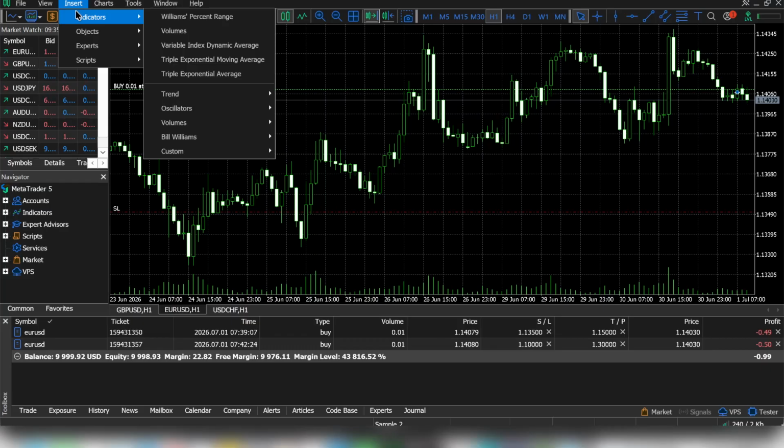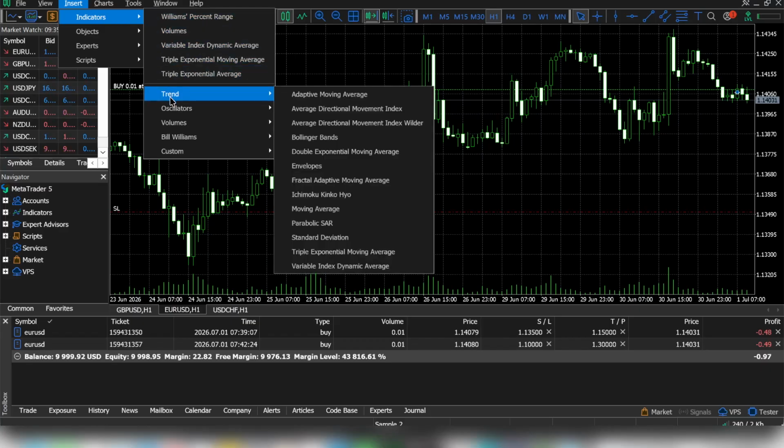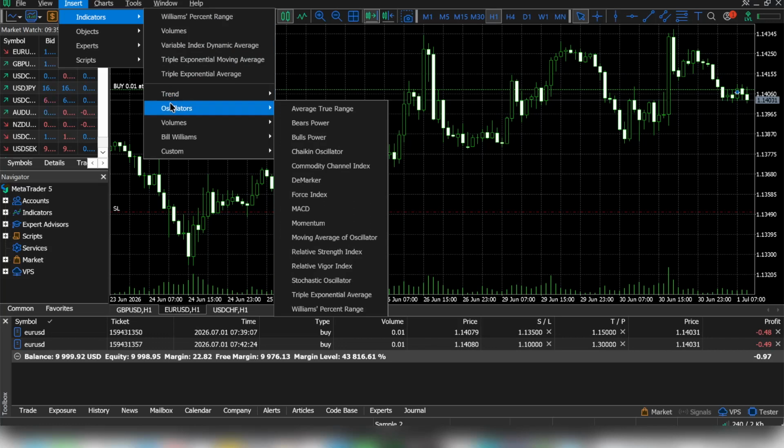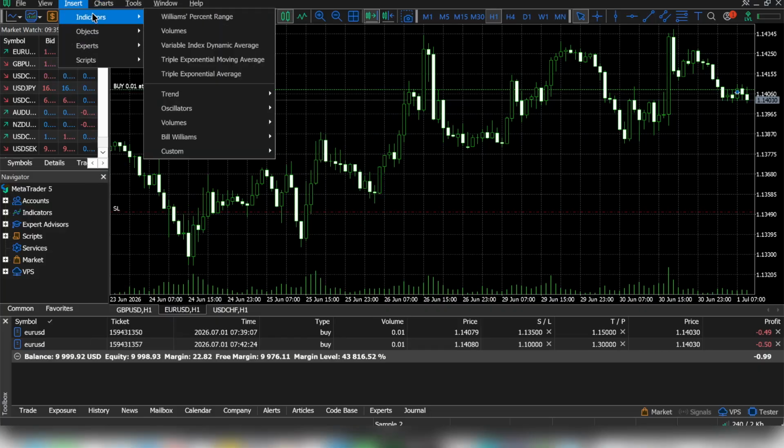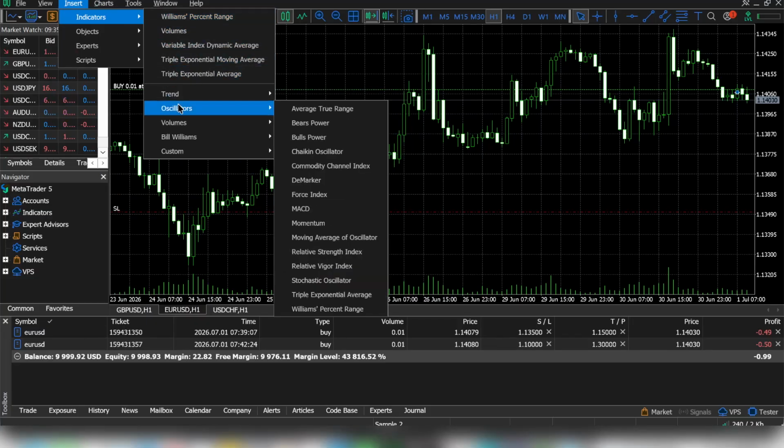Next, direct your attention to the menu bar at the top of the screen. You'll want to click on Insert. This menu is your gateway to a variety of tools and indicators, making it a central hub for customizing your analysis. After you've clicked Insert, a drop-down menu will appear. Hover over or select Indicators. As you hover over, you'll notice that the menu further expands, offering various options of indicators categorized by their types.